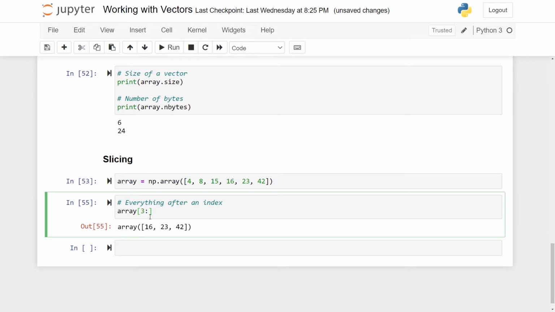So now I'll get everything after the index 3, so at index 3 I have 16, then I also get 23 and 42. So the syntax so far is that I specify one number and then colon, then I get everything after that number. So for instance, if I do 2, I get this, if I do 1, I get this, if I do 0, I get everything. So if I don't specify a number at all here, then the default will also be 0. So this will just give me the same.